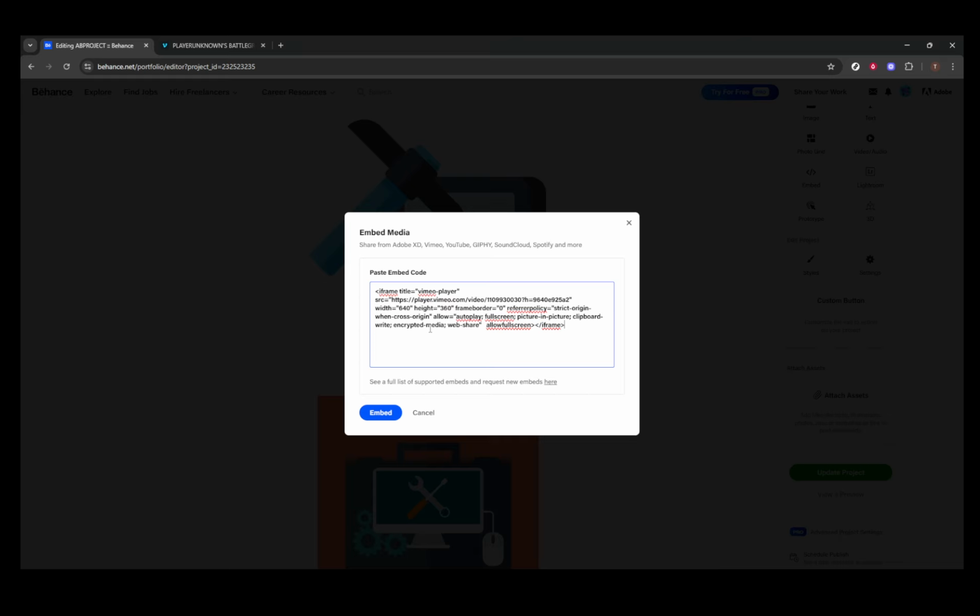Once you have your iframe code handy, simply paste it into the Embed Media section. When you've embedded your chosen media, viewers will be able to interact with it right within your Behance project. And that's it. You're all set up with clickable links and embedded content right in your Behance project. These strategies not only enhance the presentation of your work, but also provide a more engaging experience for your audience, guiding them smoothly through your professional portfolio.